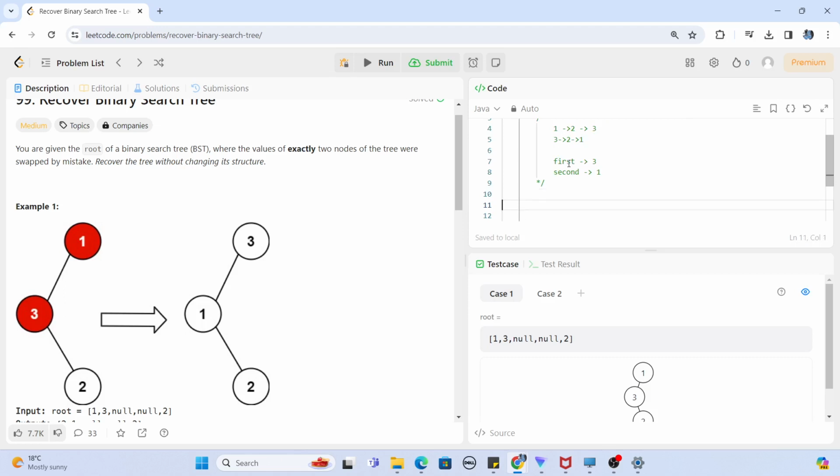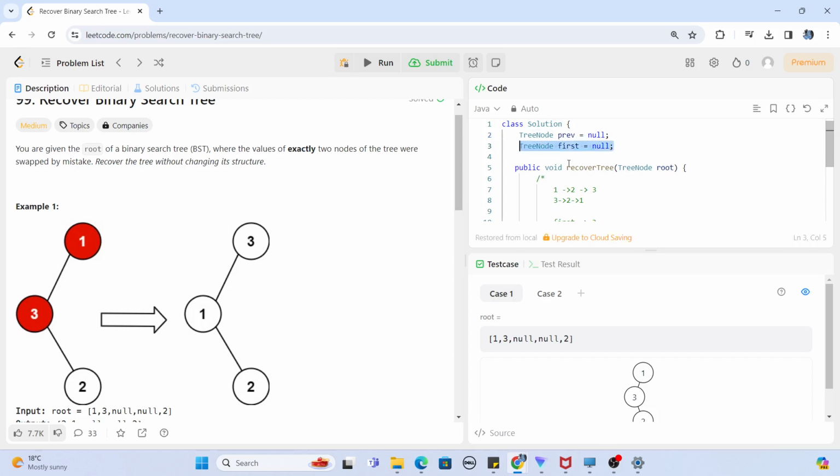So first of all, we need to create some pointers, right? So first of all, I need to create a previous pointer. So this previous pointer is going to be null. Then let's make them global variables, right? Let's not make them inside this. So first of all, we need to create the previous node. Then we need to create our first incorrect node, which is also going to be null. Then we need to create our second incorrect node, which is also going to be null.